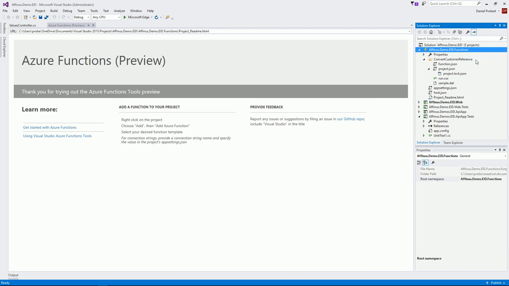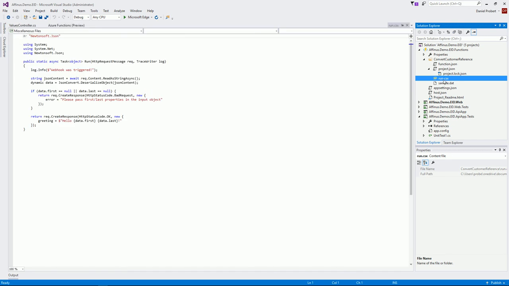It goes away and creates a new function prototype for us. And our code sits in this file over here, the run.csx file. And we get some sample code in here. This is the equivalent to a C# file.